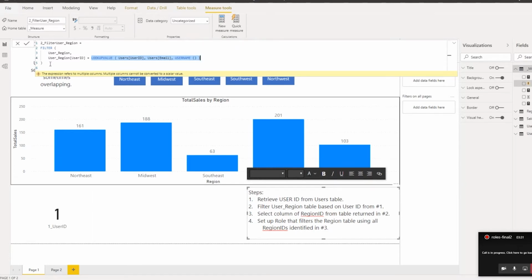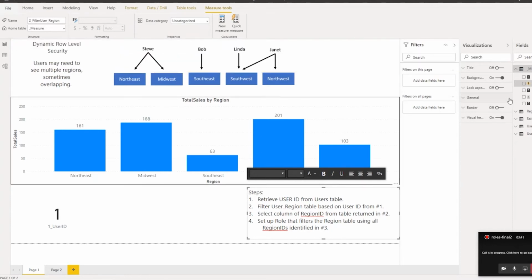Because this is a FILTER expression, it's not going to actually show us a result. It's going to give us an error since this is returning a table and not a scalar value. We're just going to leave that as is right now. If we wanted to see those results, you could wrap that in a CONCATENATEX and pull that information out.